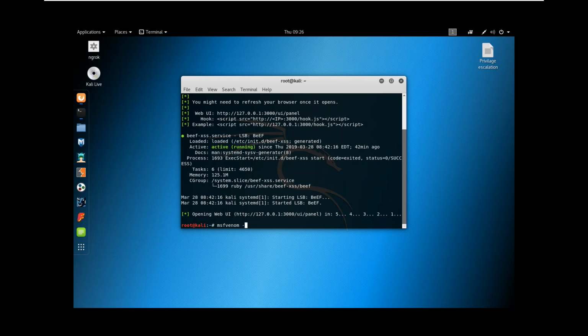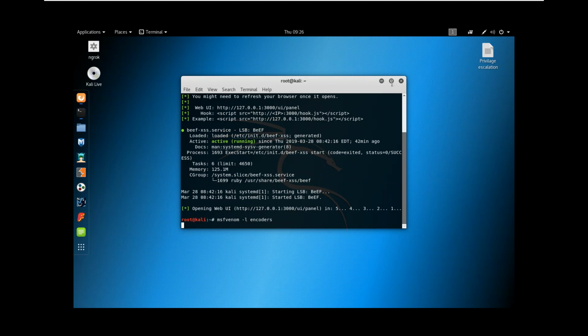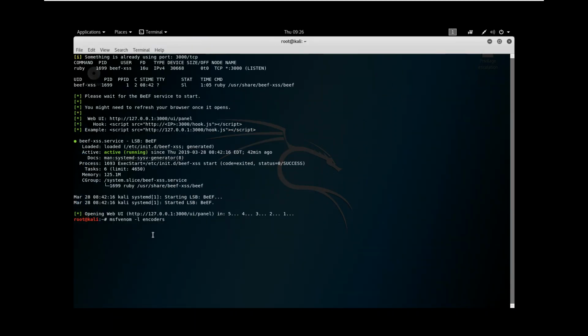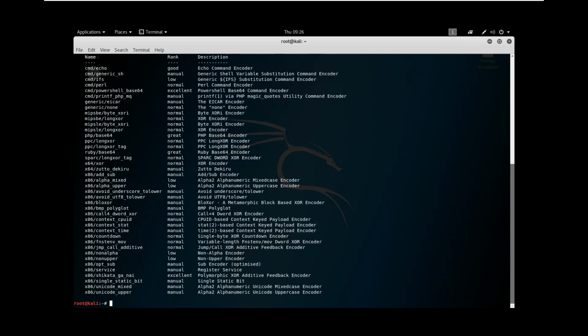So first I will check the list of encoders. So we will wait for the list of encoders to come. Okay, now what I will do is I will select the encoder with the most excellent rank, because it will make our process faster. So I will select this one, and now I will write the command to create the malicious file.